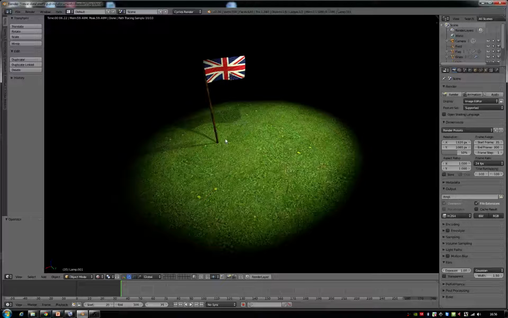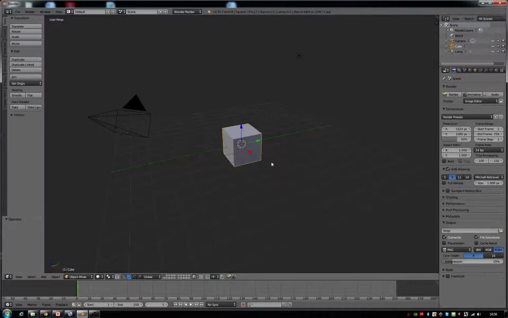Welcome to this Blender tutorial. The end result is hopefully going to be an animated flag that blows in the wind with a sort of grassy background and a sort of spotlight where you can see the shadows. I've got Blender 2.76 and we're going to use Blender Cycles to do the rendering. So let's start off with the default cube.